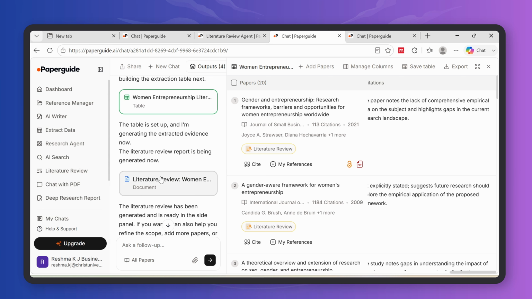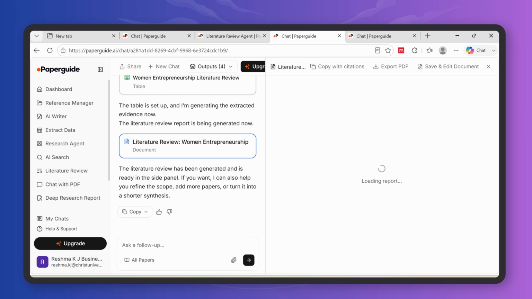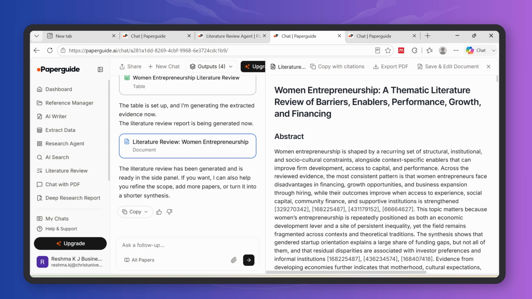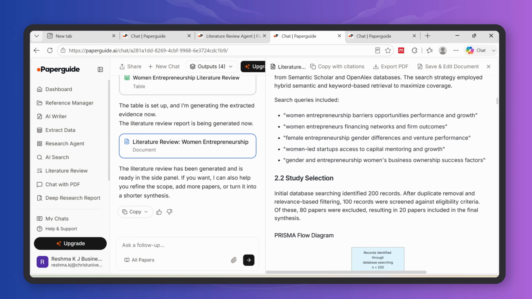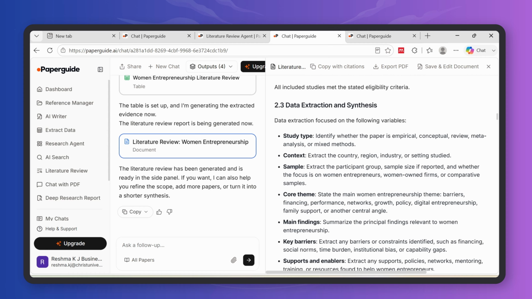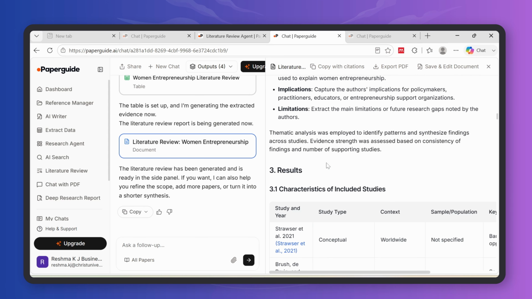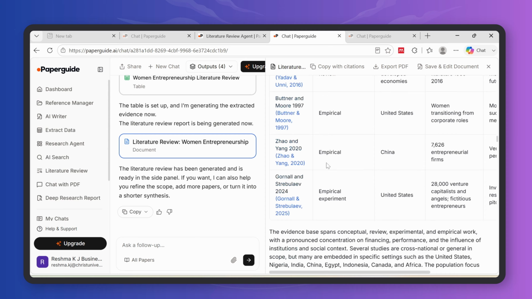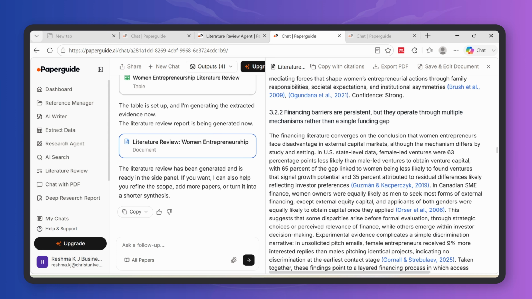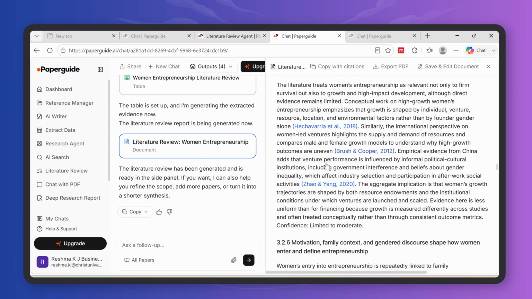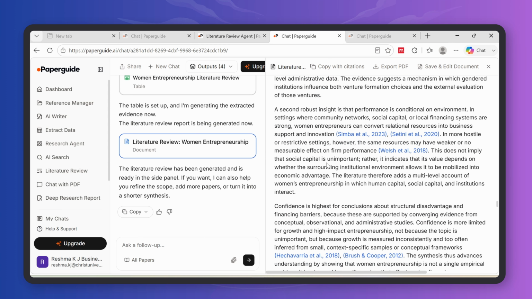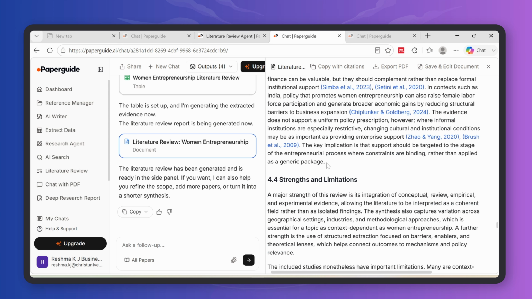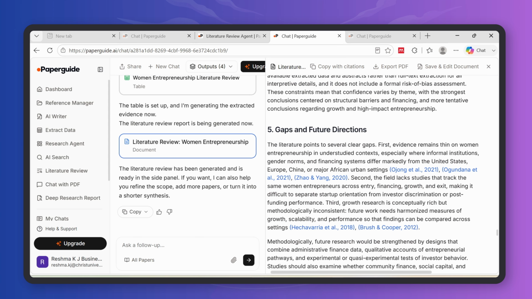Now I have asked it to create a literature review as my prompt, where it generated all these reports for me. Now if you see, it has come up with a title, an abstract, an introduction, the methodology, the study selection, the data extraction, the results, the thematic findings, and whatnot, the summary of evidence, everything, discussion, the practical implications, the strengths and limitations.